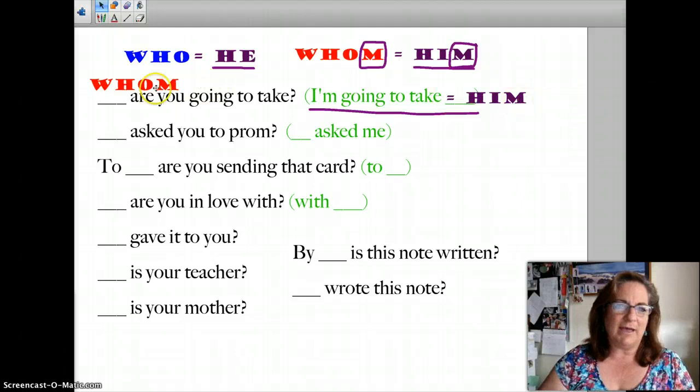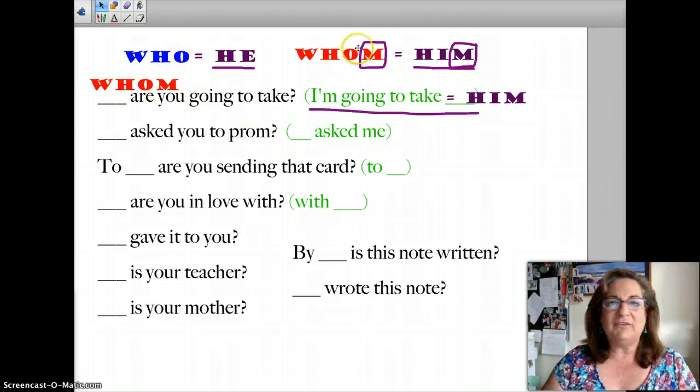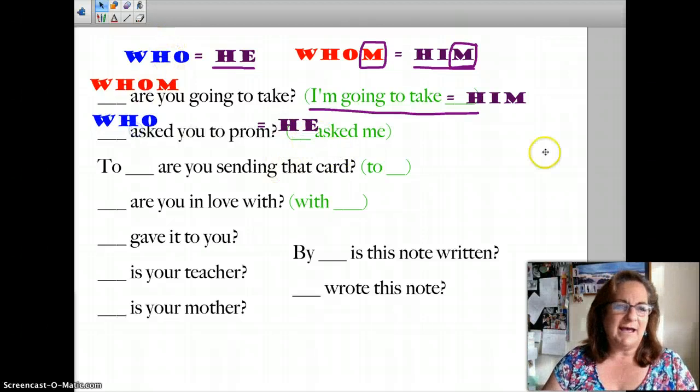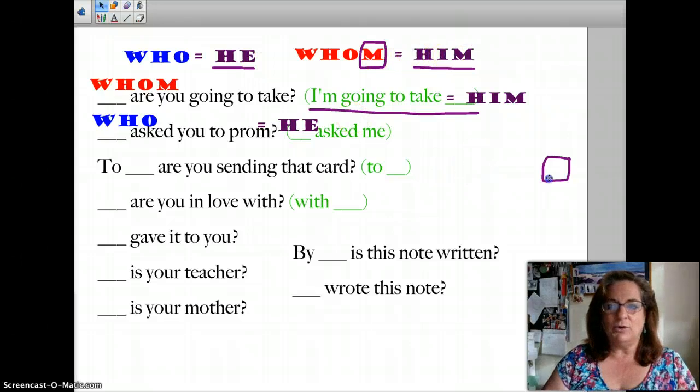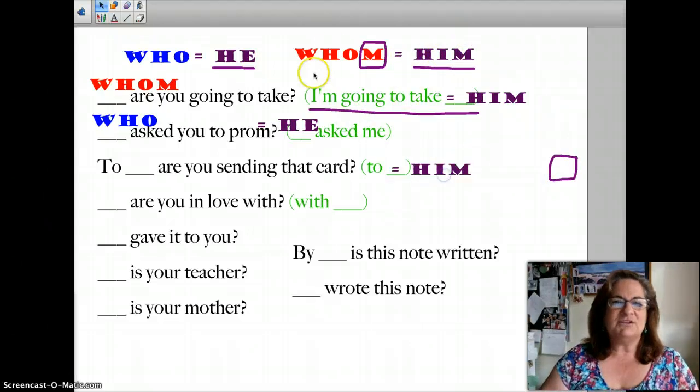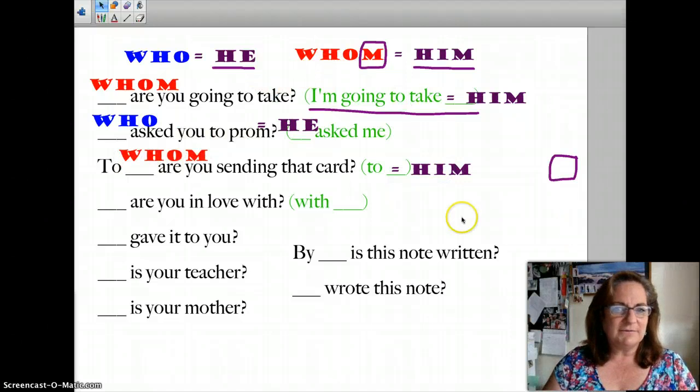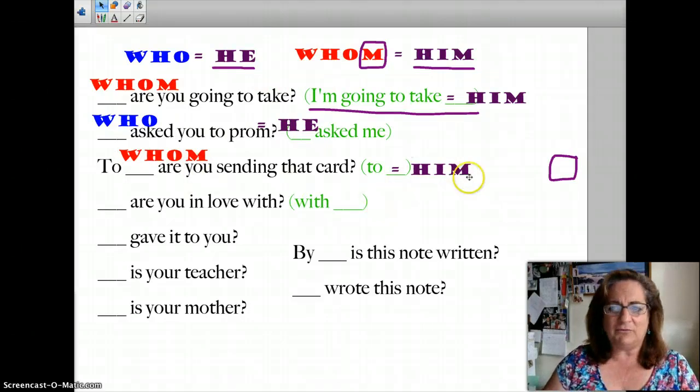All right, so M. Blank asked you to prom. You don't know whether to say who asked you or whom asked you, so you think about it. He asked me to prom, right? If it's he asked me to prom, then you say who asked you to prom. Okay? To blank, are you sending that card? I'm sending it to he or I'm sending it to him? I'm sending it to him. So that means to whom are you sending that card? Does it sort of hook in now with the M's?